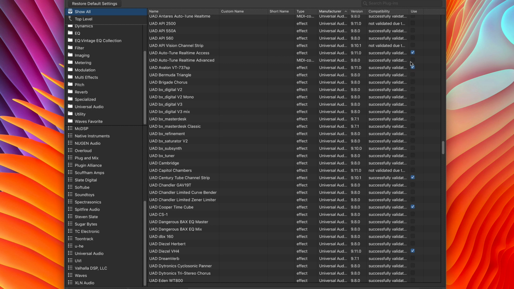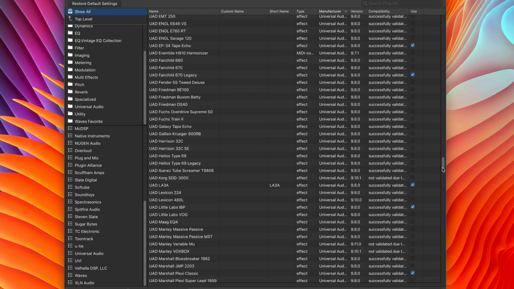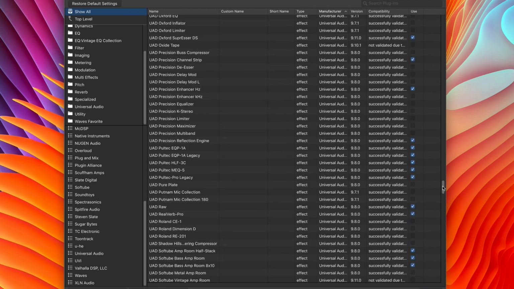Now, this can also be the case with Universal Audio plugins that you don't want to see show up in Logic. One of the great things here is that you can organize that part of it. More on that in just a second. But here you can see that everything you own is checked, and this is all of them.